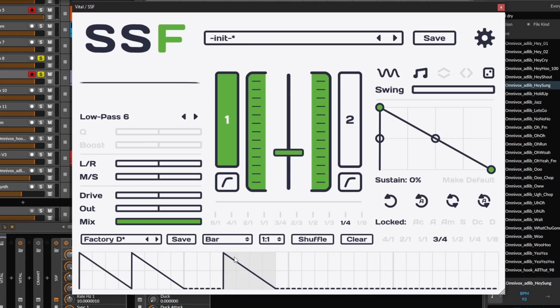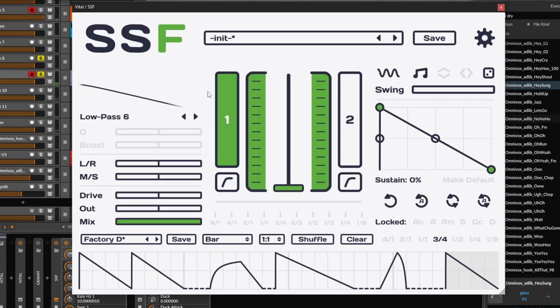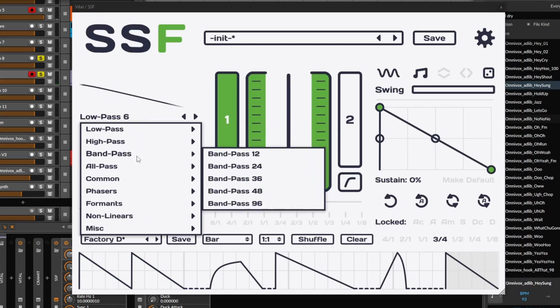The way it works is that you make envelopes that you chain together on different time signatures, and then of course you apply that to a sound. Now the great thing about it is that it has a ton of different filters, so you can really get experimental with it.